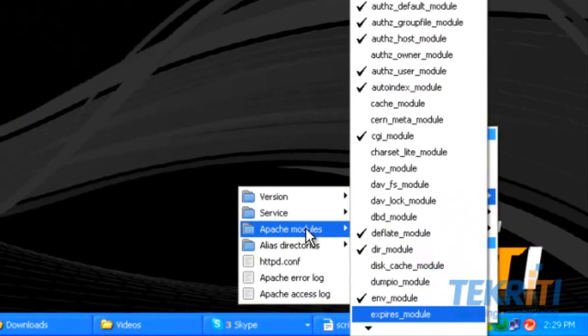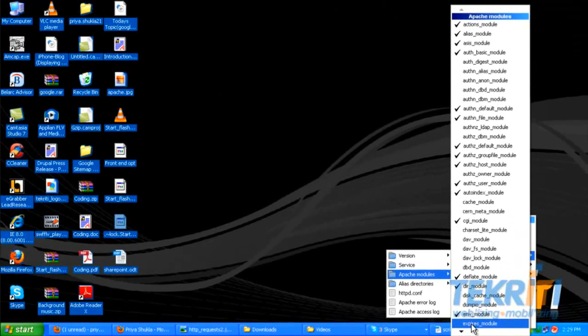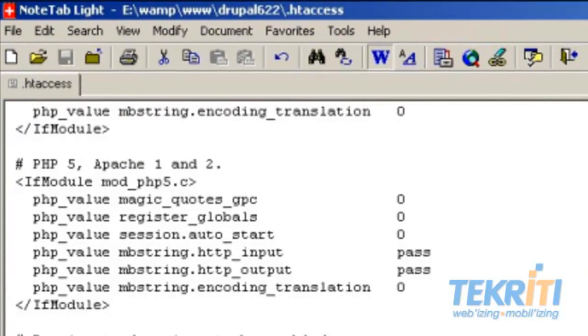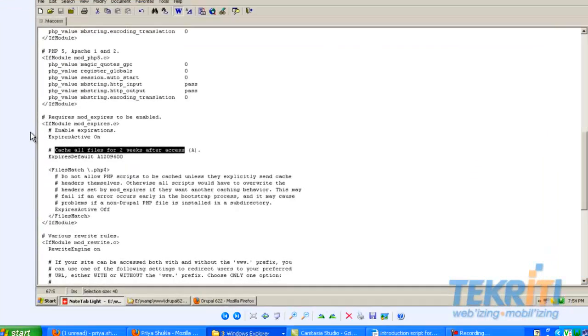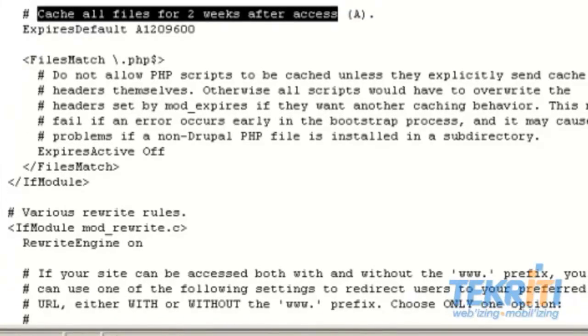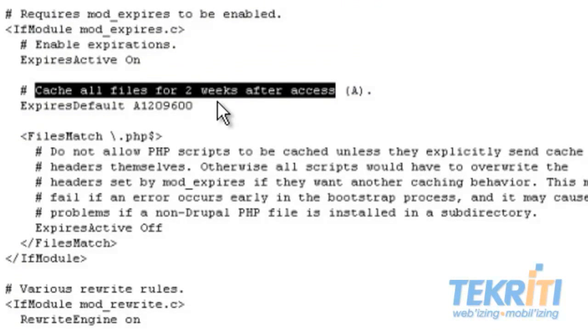Go to Apache modules and enable Apache's expires module. As I'm working on a Windows system, I'm using a WAMP server. Open the .htaccess file in the Drupal root directory. Here, we are asking the browser to cache all files except .php files and apply an expiry of 2 weeks. The code lines expires default A1209600 is specifying the 2-week time period in seconds.